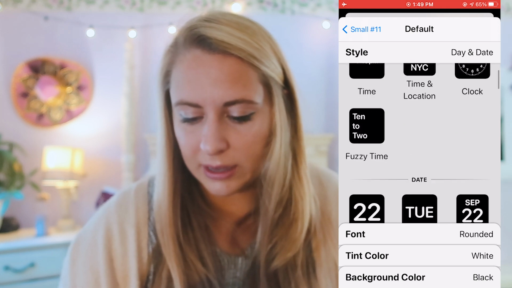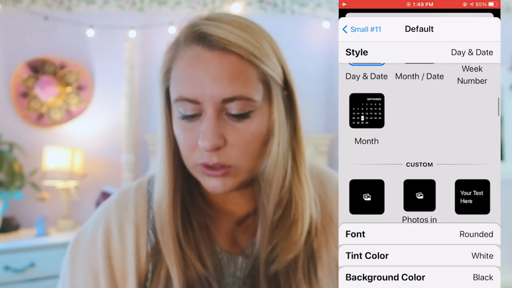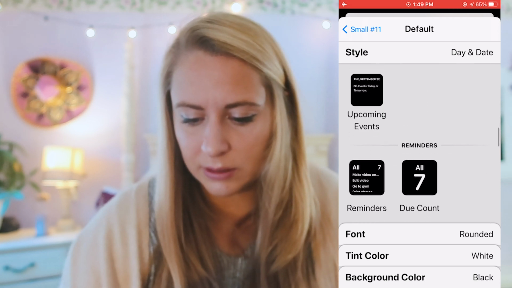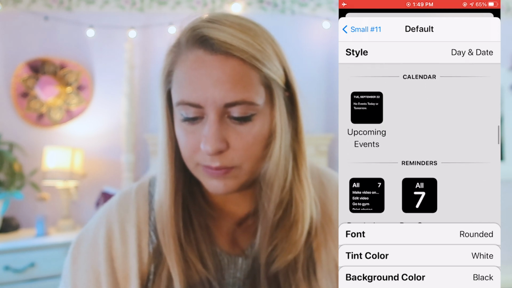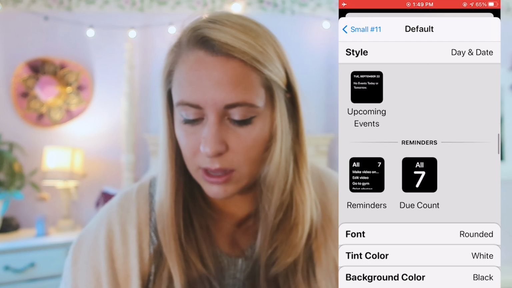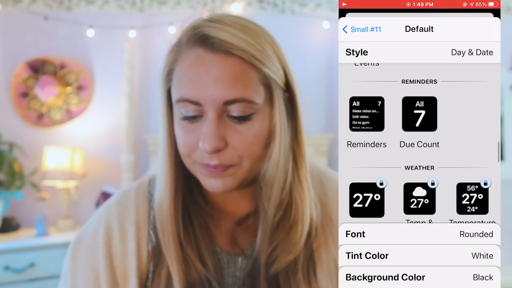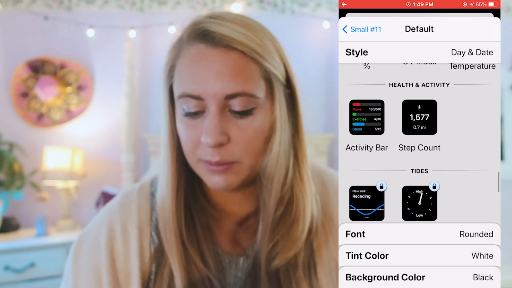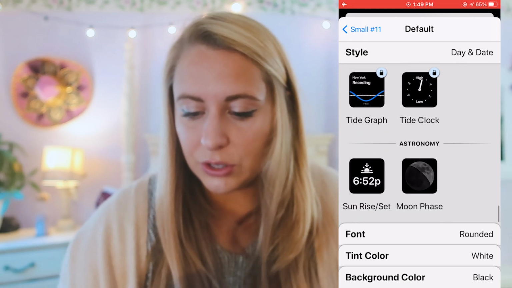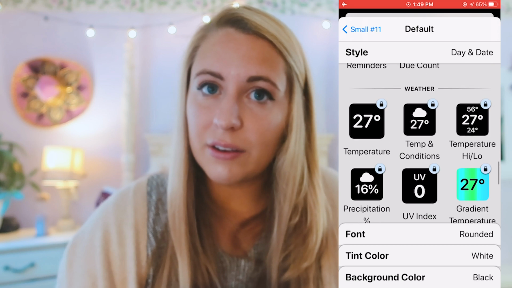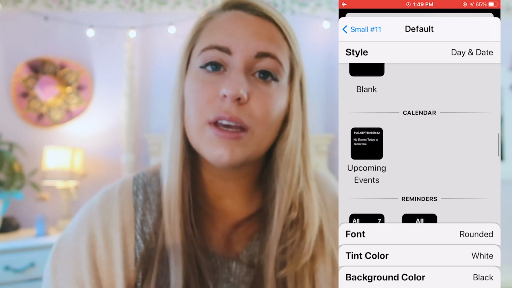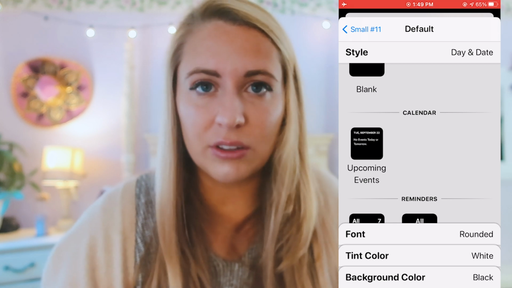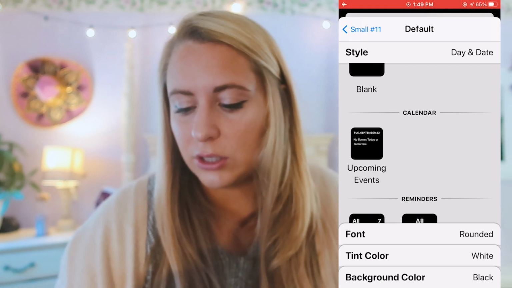So you've got your date, photos, a custom text, blank, upcoming events. Let me do that because I don't really need to see the calendar a whole lot. Then you go down and it's got the step count and activity bar. That's my favorite one, honestly. So these are your options. I used a lot of photos that I either downloaded from Pinterest or my own, like those quotes I was showing you guys. I just downloaded them and used them in here.